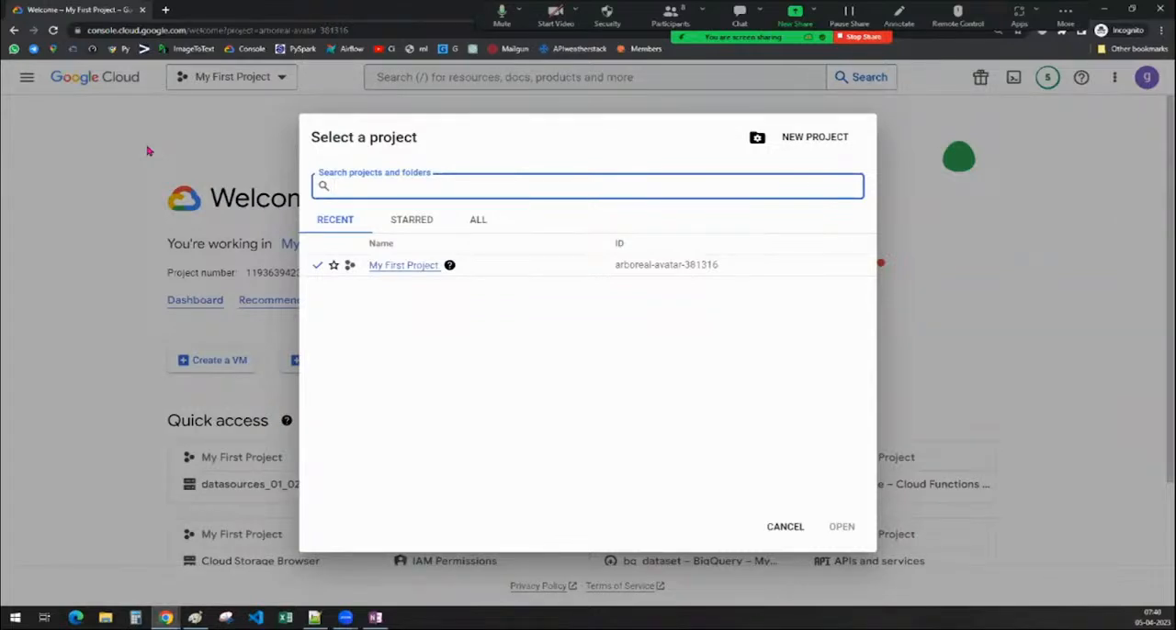But for now, just understand that when you want to work with any service in the GCP, we have to select a proper project. Either we select an existing project or we can create a new project. How do we create a new project, guys? Click on New Project, provide your project ID, project number, that's it. A new project will be created.